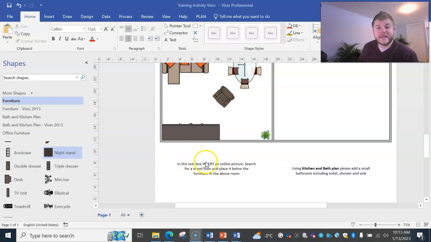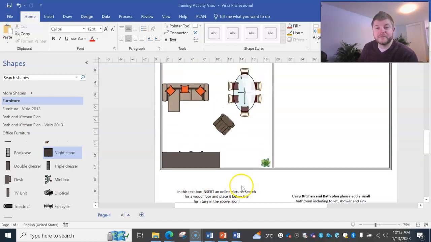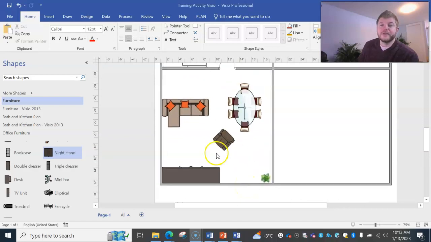Next one is, in this text area, insert an online picture. Search for a wood floor and place it below the furniture in the above room. So these are things that I'm often going to recommend that you do at the end of your design. You keep the white background because it's nice and simple, but then you want to start adding a little bit more of a feel to the room. So it could be tile in a bathroom. It could be a wood floor in this, what we consider kind of like a little apartment area, like a living dining room area.